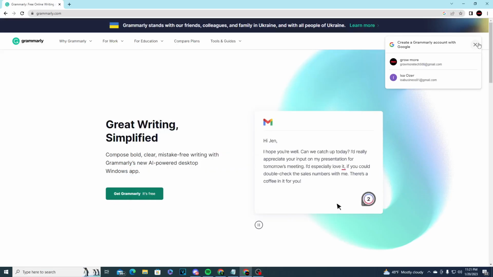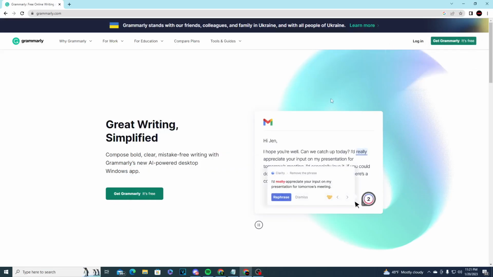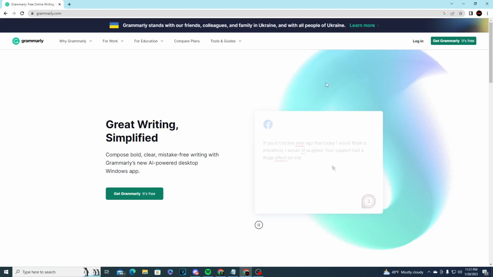Hello guys, today we are looking at Grammarly and how to sign up and install the Chrome extension so you can use Grammarly. Grammarly is a great tool you can use to check your grammar, to sound more professional, and they fix your mistakes.